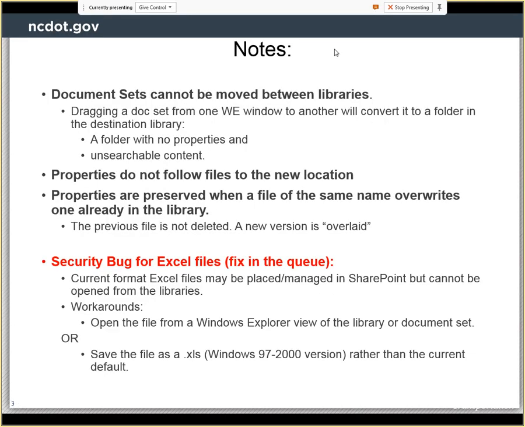Okay, some things to keep in mind. Document sets cannot be moved between libraries. You have to create a new document set in the destination. The review comments library at this point does not allow the creation of document sets.